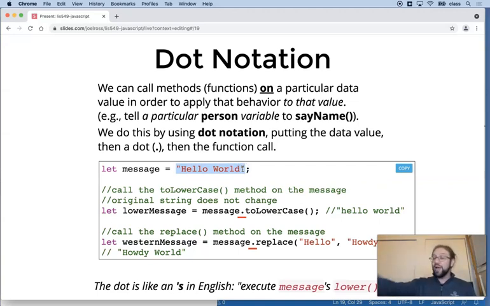Let's do something to that string. We're going to call a function on that string. I'm not going to call a function and give that string as an input. I'm going to more say take that string and tell that string to go do something. So for example, I could say, let's take my message and tell it to make a lowercase version of itself by calling the toLowercase function on it.